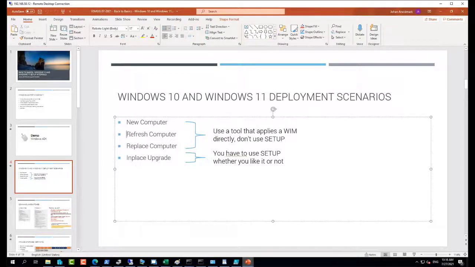Refresh is usually there to, when you have a machine that is like a little bit broken, but not completely broken, you can use that scenario to kind of refresh it to a known state.